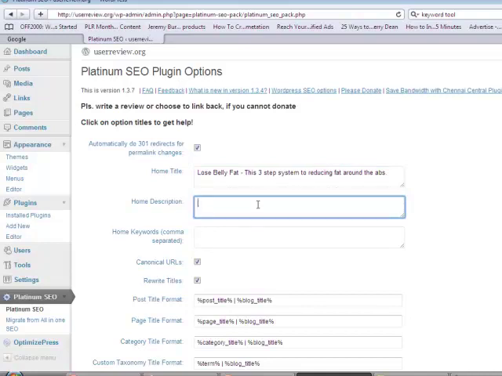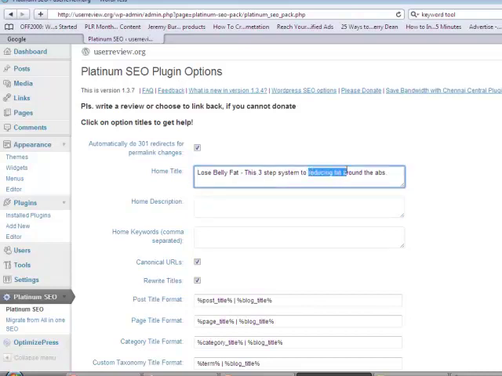Okay, and in the description, you want to include the main keyword phrase, and you want to put it in there 2 times. You would like to ideally have it twice in the headline as well. So the 3-step system to lose belly fat. Let's just say lose belly fat quickly. So now you've found a way to squeeze the keyword in twice there.